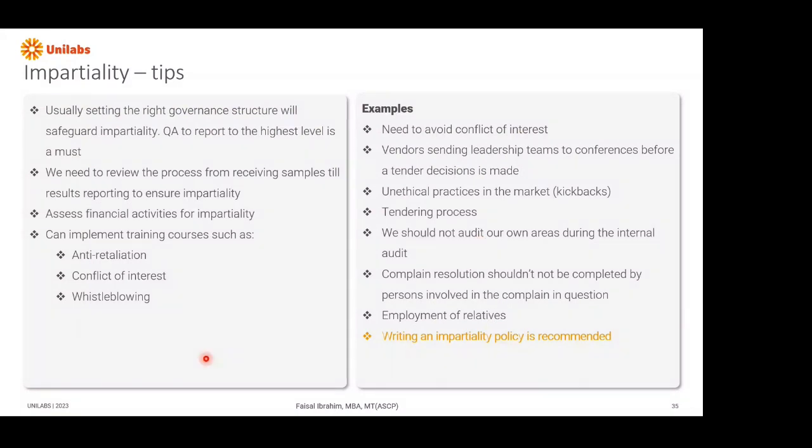Some of the tips, if you look at the bottom left of the screen, there's a number of trainings that many of you have attended, especially if you're working in a government organization or semi-government or big reputable organization. You will go through anti-retaliation training, conflict of interest, whistleblowing, speaking up training. I think all of that will help you ensure that you safeguard impartiality. The way I'm looking at it, setting the right governance structure will safeguard impartiality.